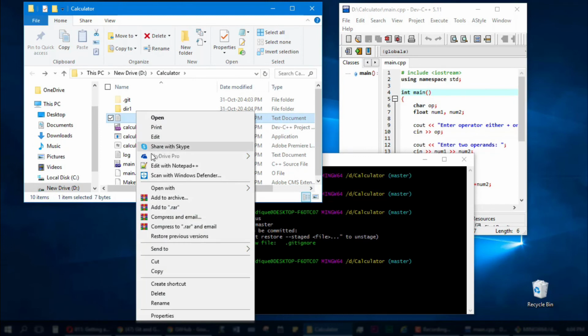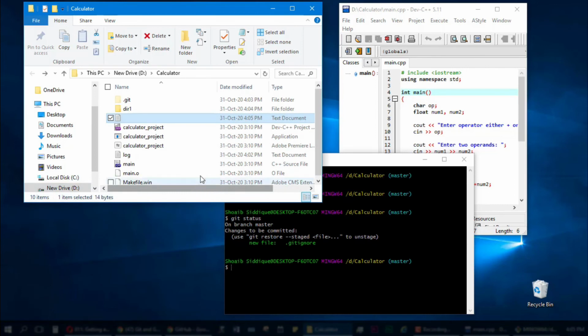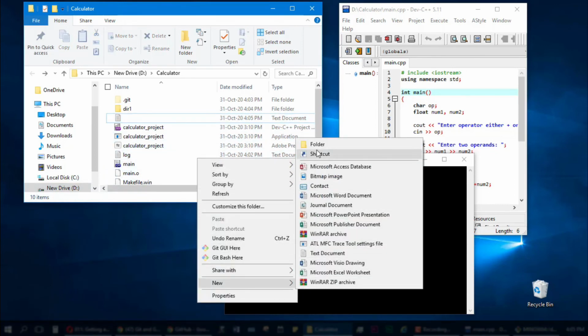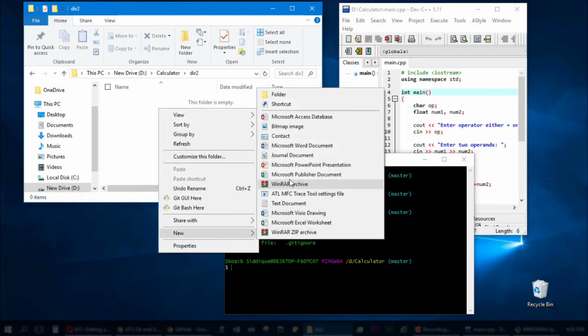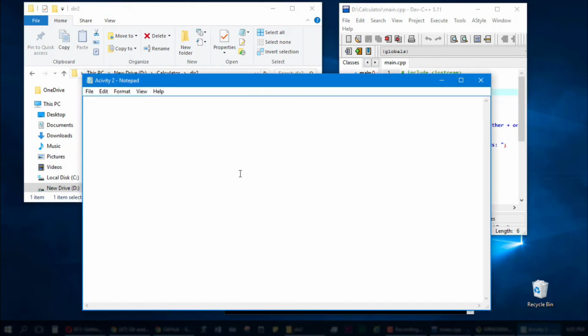Now I will go to the .gitignore file and add this folder name that I want to ignore. So type in /dir1 and save it. I will create another directory with the name dir2. Inside this, I will create a text file with the name activity2 and write some random text in it.